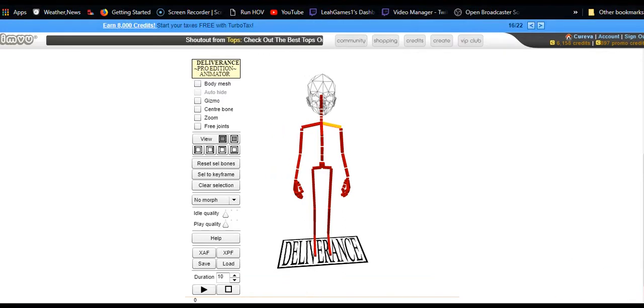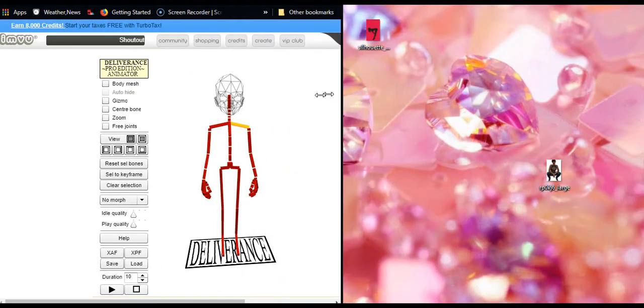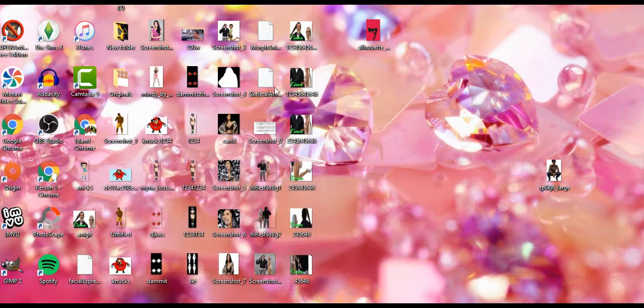So I'm back to the mesh. I might speed this up because it took me a minute to get the things together and to match up the poses. Excuse my desktop, it's messy. I've been creating a lot of stuff.